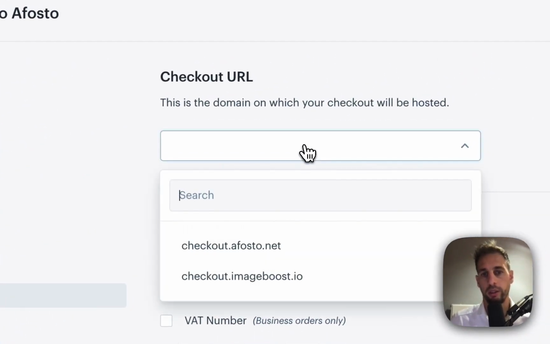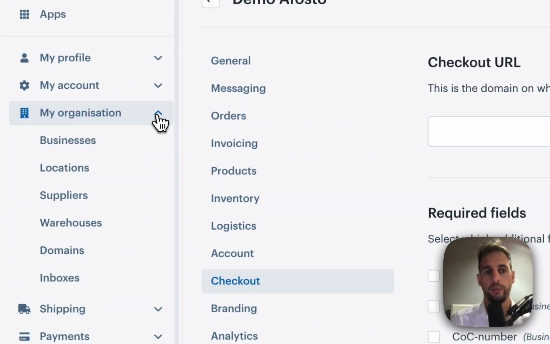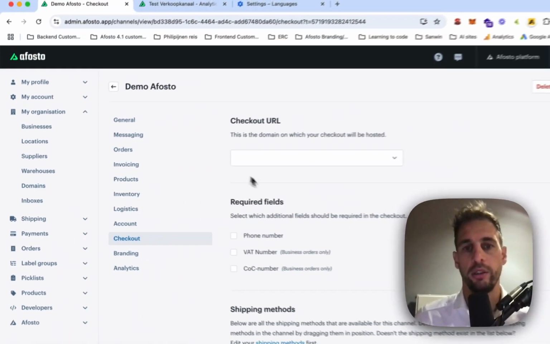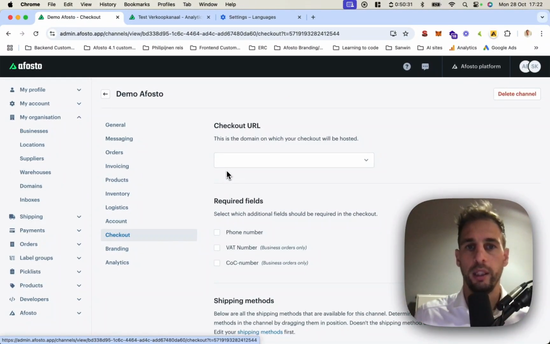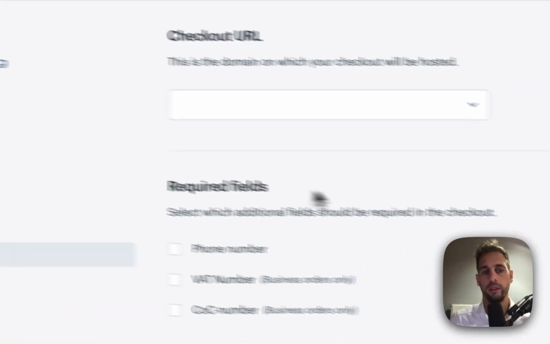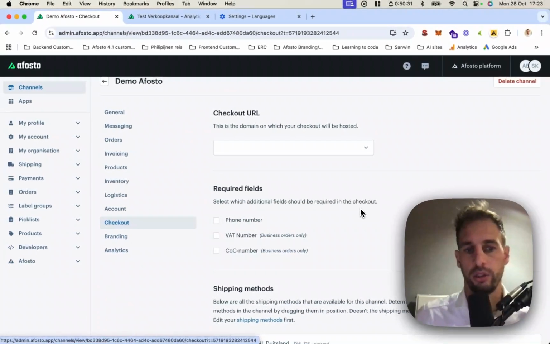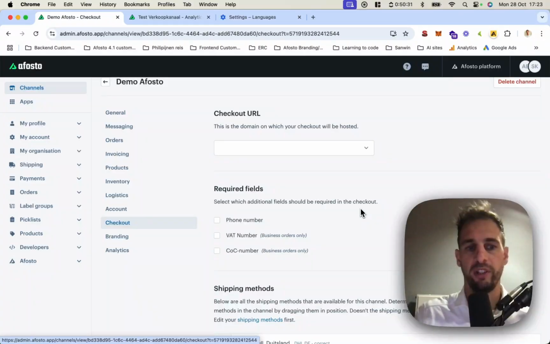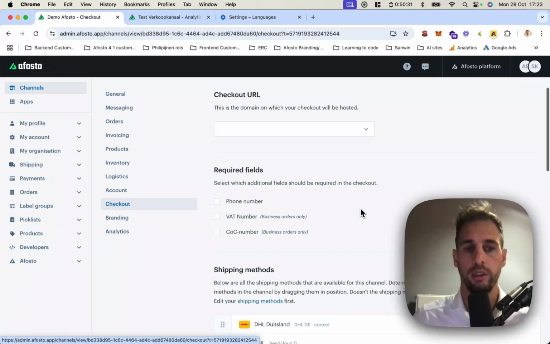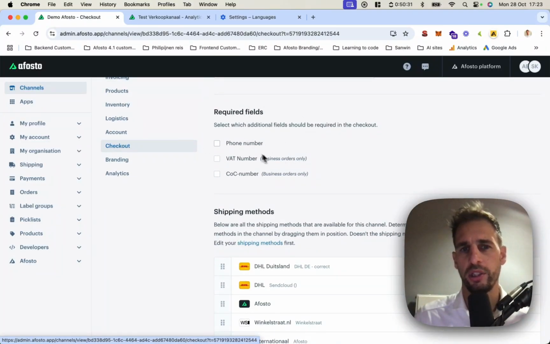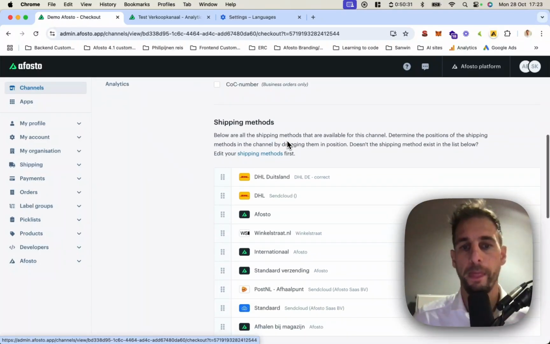Checkout, here you can add the checkout URL. For this, also you have to set up the domain. Under My Organization, you need to put in your domain and put in some DNS settings in your domain settings. So the domain will be verified, and then we can use it as a checkout, hosted checkout domain. Also here you can see or select which required fields you want in your checkout. So if you want customers to always have to put in their phone number, then you can select this on, and these two are mainly used for B2B.